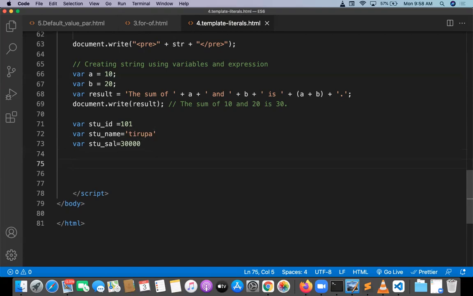Suppose I want to print the resulted string. How to print the resulted string? Where the resulted string, result str. I want to print with document.write. First of all, we want to make the string greater. So who is the employee name? Tirupa, right? So I want to give Tirupa first. How to give Tirupa first? Student name called, then I want to give the plus, and I want to give the plus.